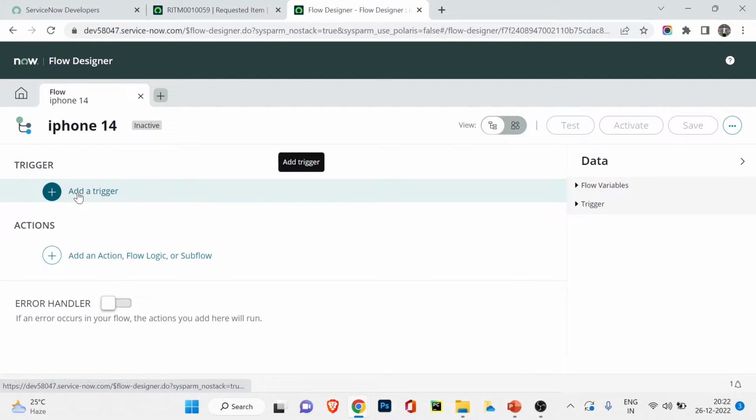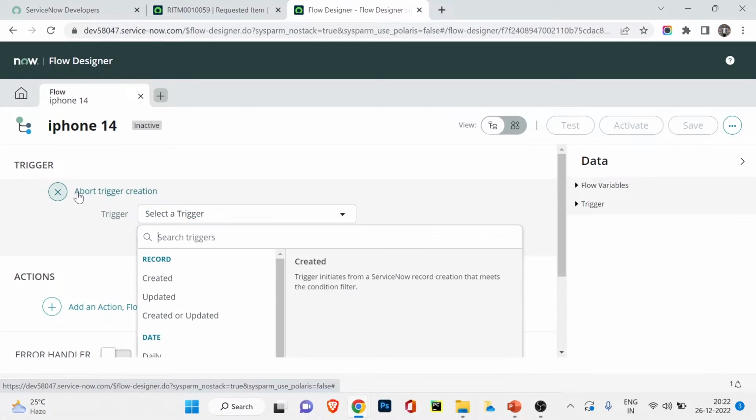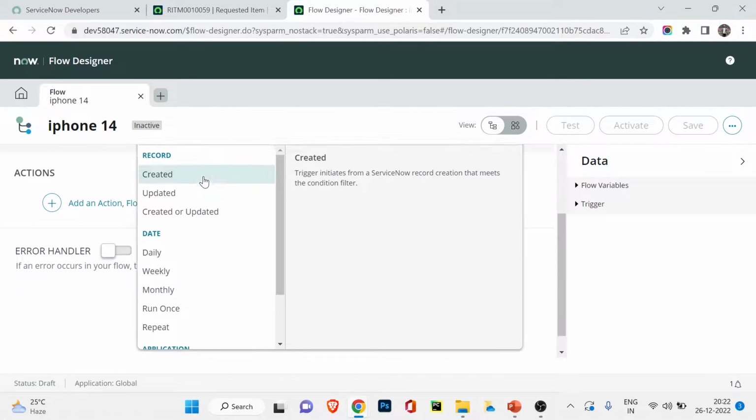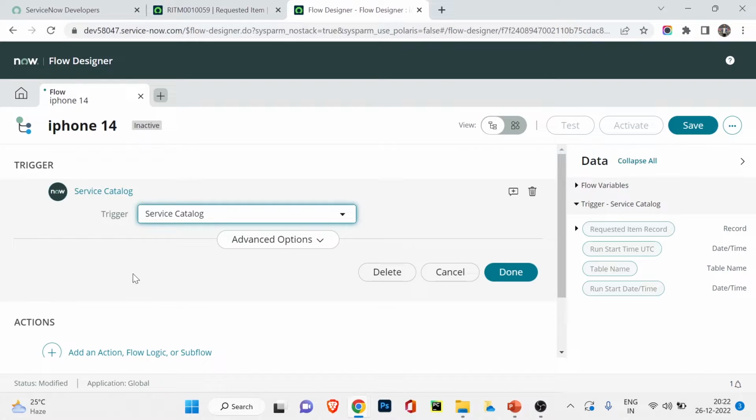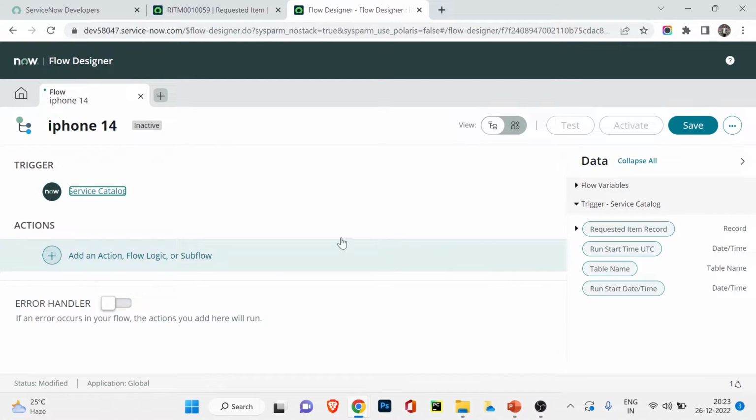So first, the trigger. So when the flow will run, right? If you want to understand each of these individual things like trigger and actions, how they are working in detail, you can watch my previous videos about flow designer where I clear all the concepts. Today I'm going to focus on creating the flow. So when it will trigger, whenever I go to the application service catalog. Okay, done.